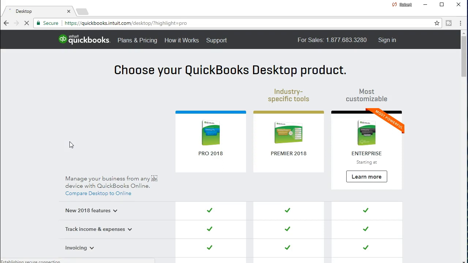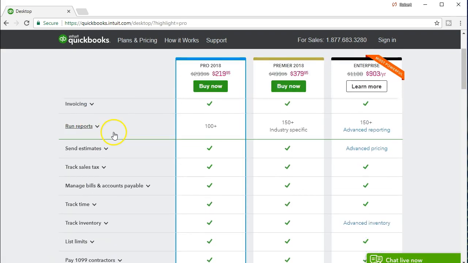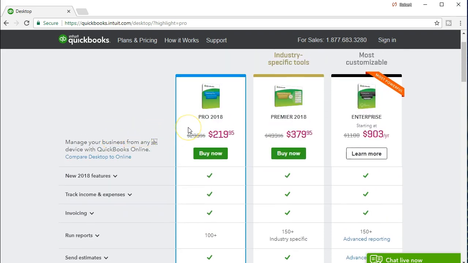QuickBooks will update the software pretty much every year. These are the options we have here. We got QuickBooks Pro 2018. That's what we are looking for. This is the current price point.